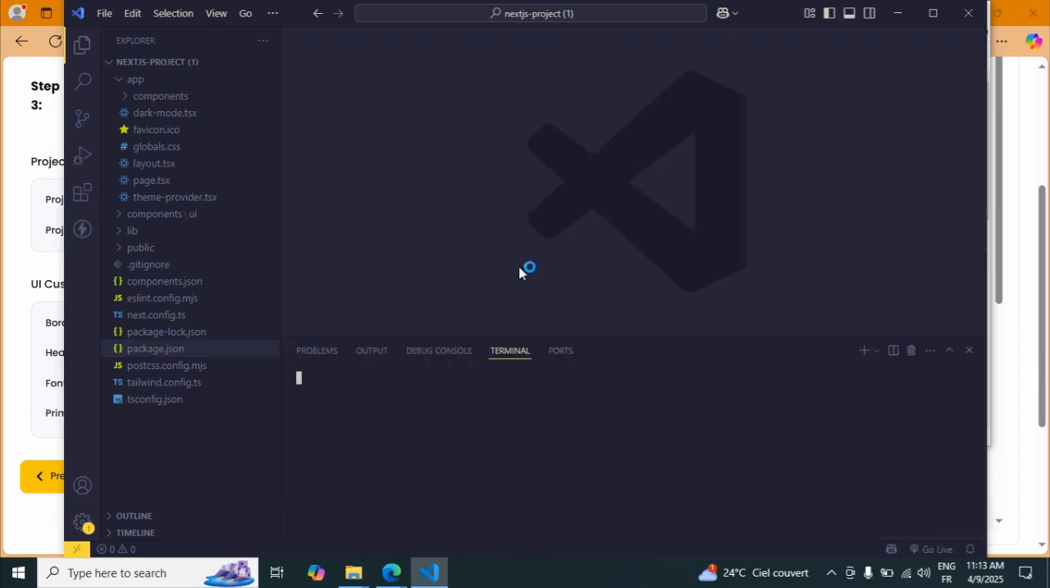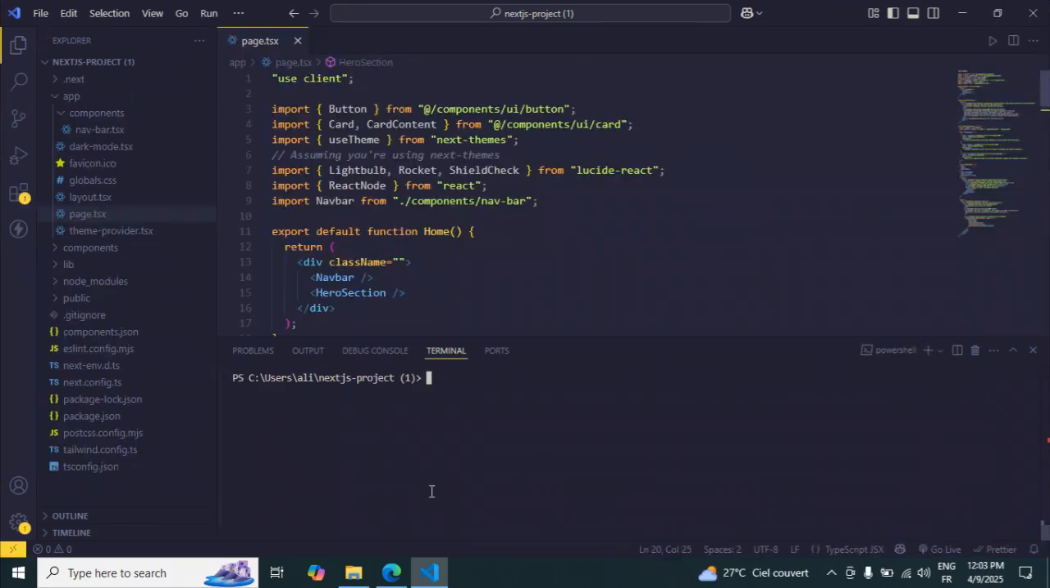So now let's open up the console, and we are going to install all the dependencies. I'm going to type in npm install. I hit enter, and this is going to install all the dependencies inside the project. It's going to take a while, so I'll be back after installing all the dependencies.